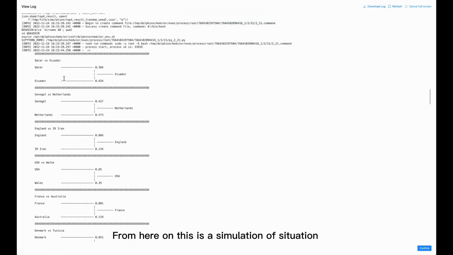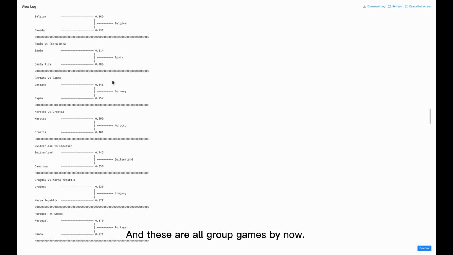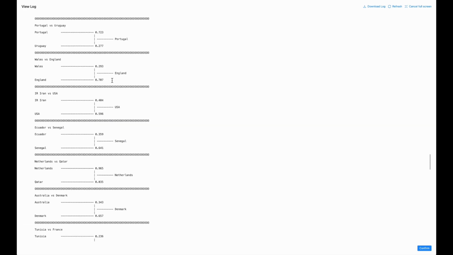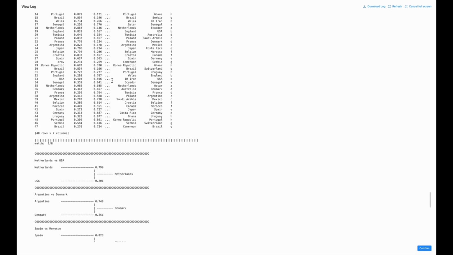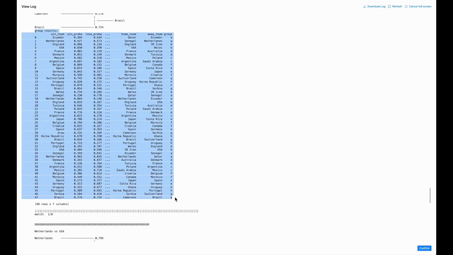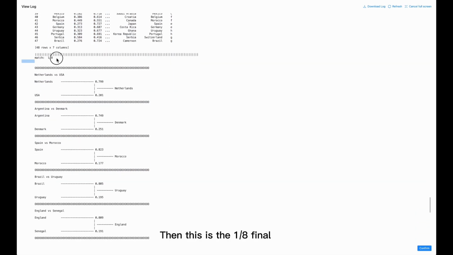From here on, this is a simulation of a situation. This is the first game. This is the second game. And these are all group games by now. It shows the promotion of the group stage. Then this is the 1/8 final.